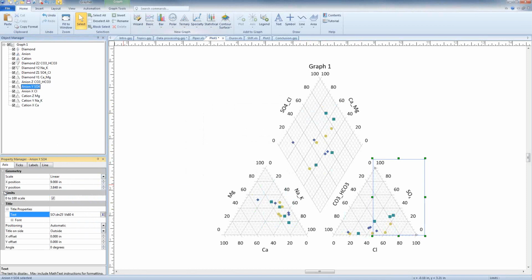Now we need to make similar changes to the sodium and potassium, carbonate and bicarbonate, sulfate plus chloride, and calcium plus magnesium axes. As I make these changes, you can see that for the titles that don't need subscripts, I don't actually need to enter the text editor.